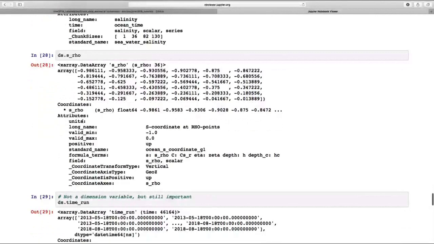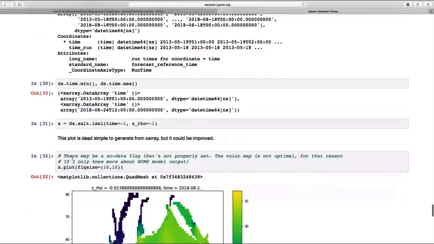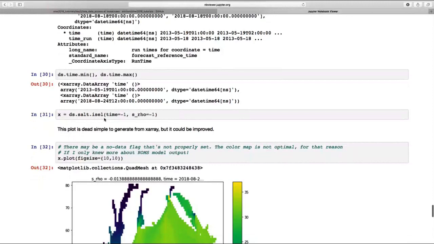Again, this is a model, so it takes some additional thinking or knowledge to understand what each of these variables are and map them into real-world coordinates. The run time, the time. In order to do a simple map plot, I'm going to make a very simple selection using xarray mechanisms. So basically, the most recent time and the first s_rho, kind of depth or pressure.